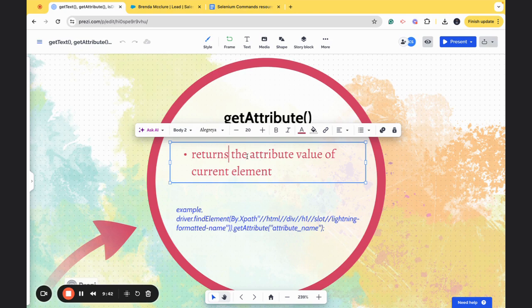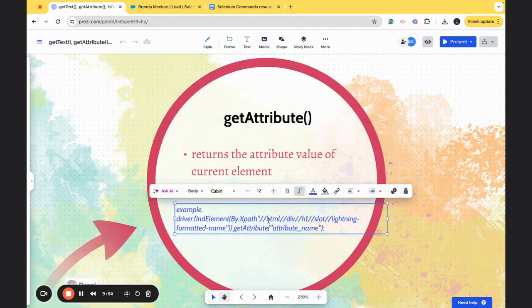Now what is attribute value? Again, going to the XPath video, wherein we did talk about what is a tag, what is an attribute, and what is an attribute value, right? So refer to that, but for now I'll just talk about it a while.